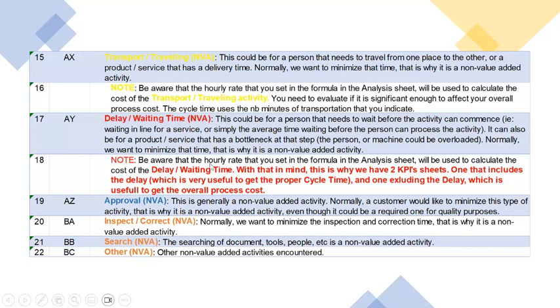Note, be aware that the hourly rate that you set in the formula in the analysis sheet will be used to calculate the cost of the delay and waiting time. With that in mind, this is why we have two KPI sheets. One that includes the delay, which is very useful to get the proper cycle time, but the other one excludes the delay, which is useful to get the overall process cost. So that's why we're going to always look at the two KPIs there to have the proper information according to your need.